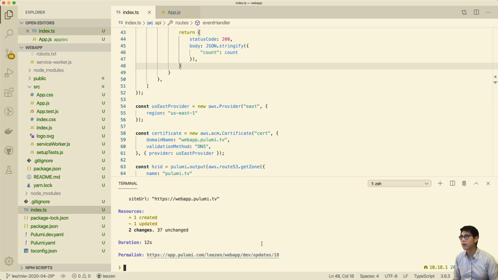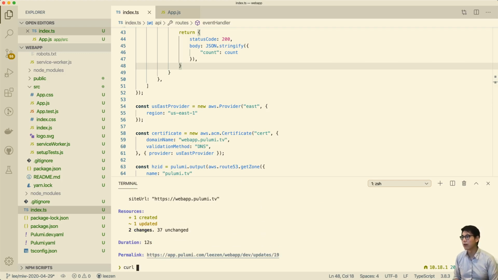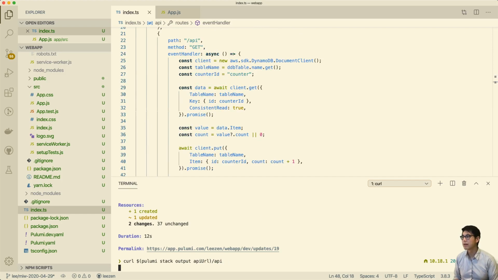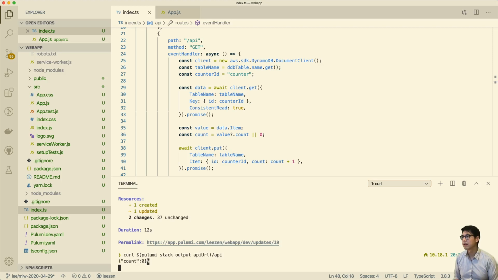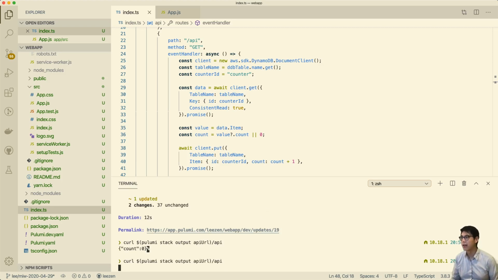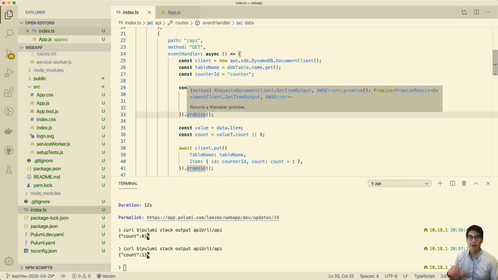Let's do a curl on that API here. So we can do a curl of pulumi stack output apiUrl /api. I believe that's my path. Yep. Let's see what this gives us. Okay, great. So that worked. 0. And now let's try it again. I should get 1. Okay, good. So it's working. So the API works as we expected.